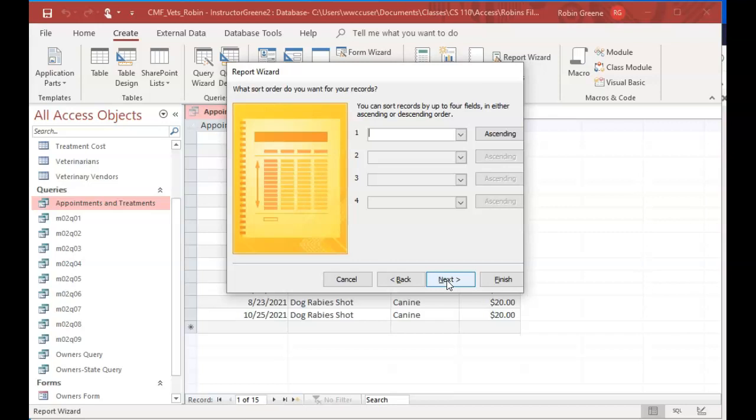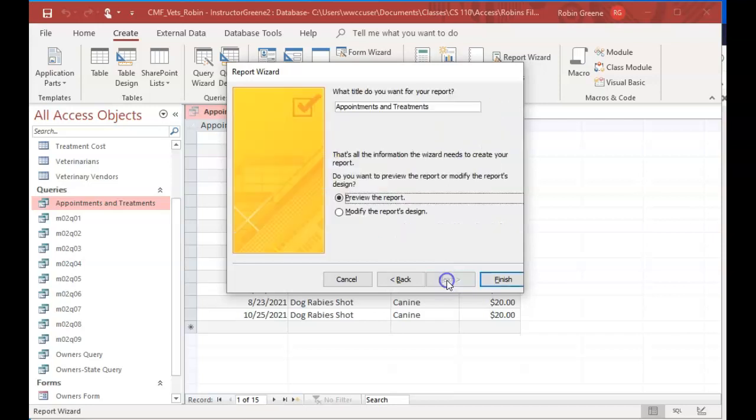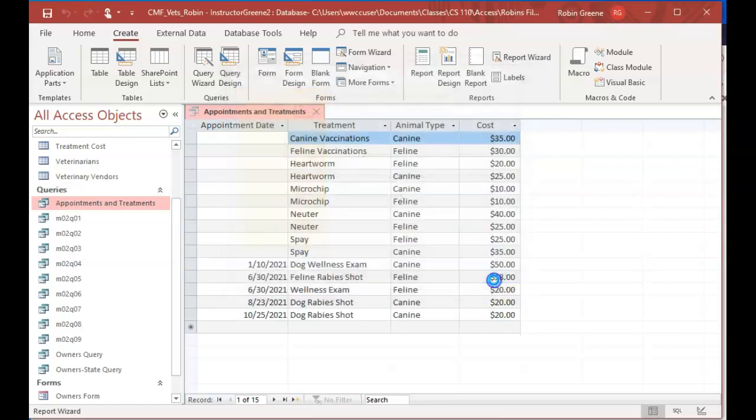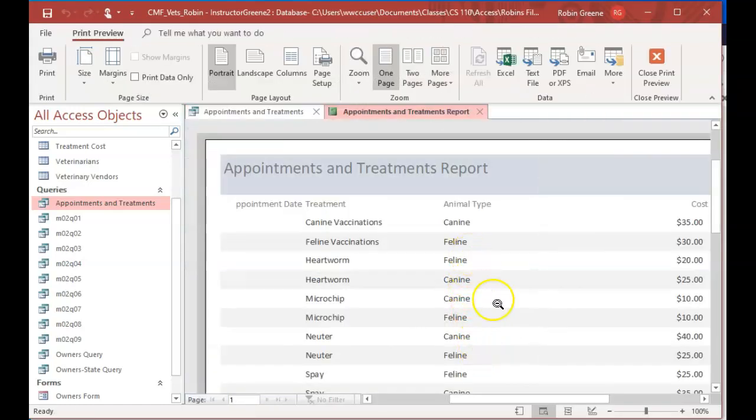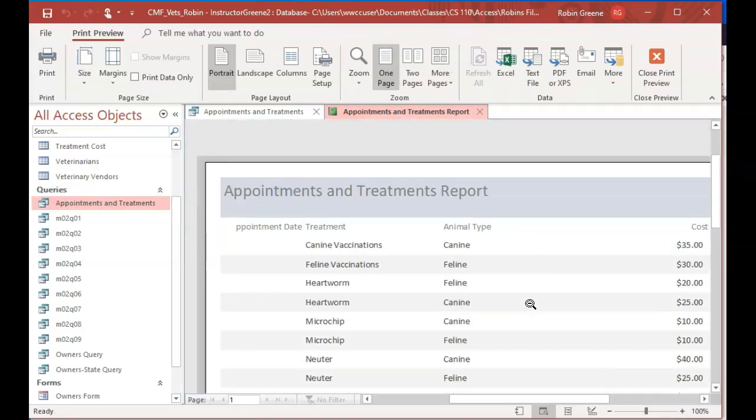and we don't need to specify the grouping, that's why we missed that. And then we've already got a sort in there, so we don't need that. And tabular looks good. And let's take a look at just adding the word report at the end. Make sure it's spelled right. Finish, and let's take a look at what it looks like. Pretty magical.